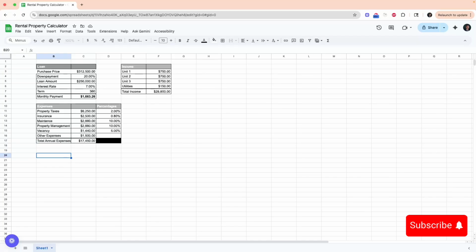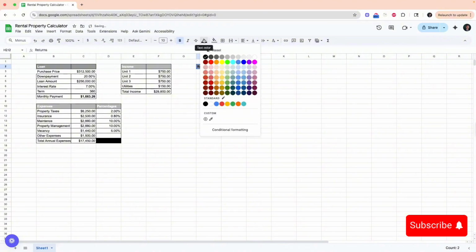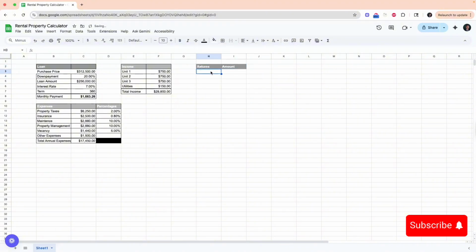So this is where we can create another one of these boxes that's just called returns. I'll just go ahead and put this over here. And let's put amount, fill color, make that gray, bold these, make the text white. And then you can put your cash on cash yield here. And then we're going to want to calculate the cash-on-cash return. This should really be hyphenated too.